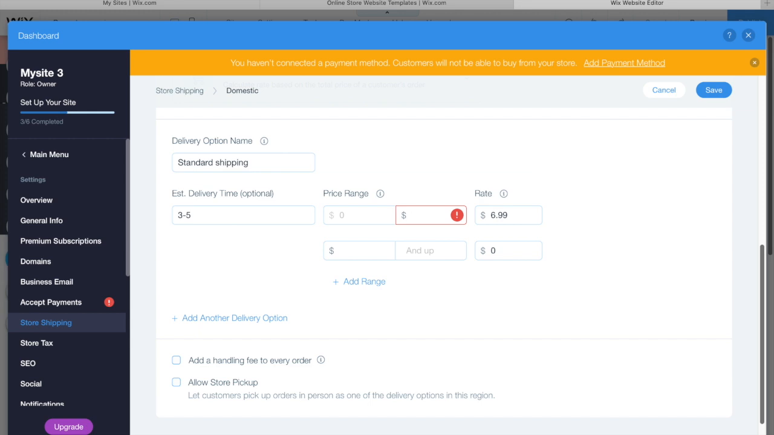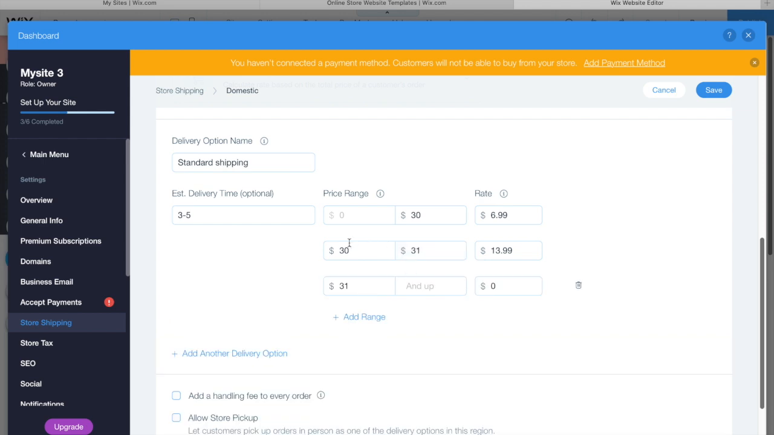So if they spend $0 to like, I think it's $30, shipping is $6.99. And then I have it from 30, and you could do 30 and up. $30 purchases and up, you could do $13.99. Like if my customers purchase wholesale and stuff like that, the shipping is a little bit more because, you know, it weighs more. You can also add another range if you like, and you could do 30 to, let's say, $60 is $13.99. So $60 and up is going to be, let's just say you want to charge $20. This is just an example.